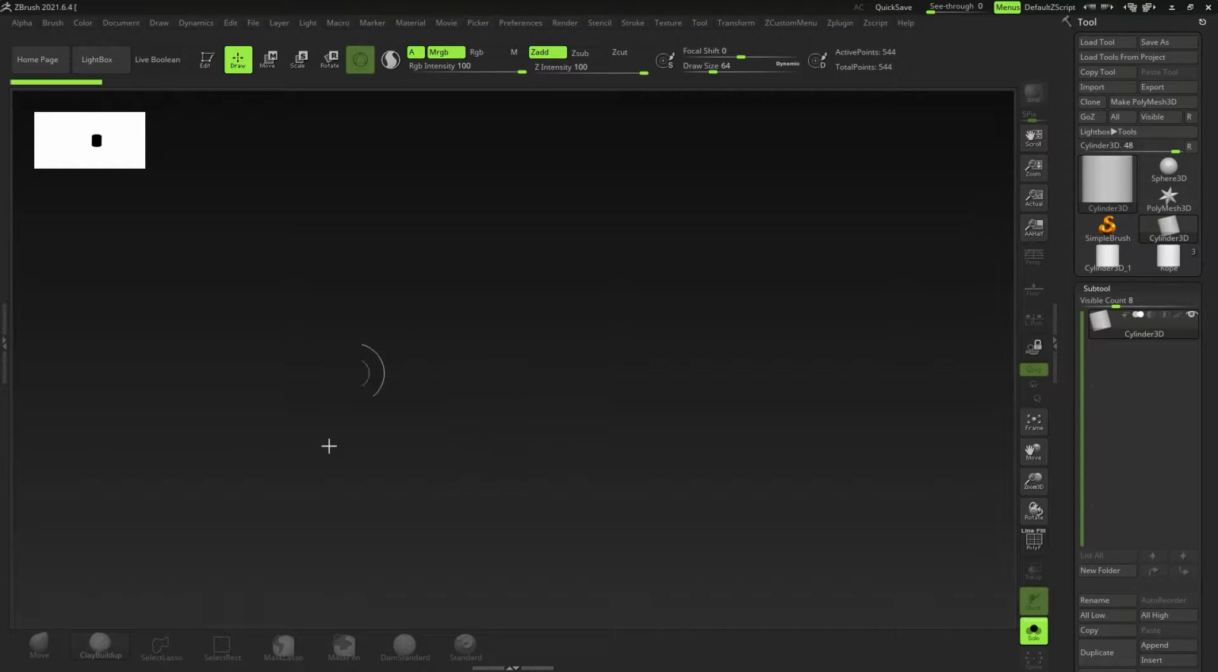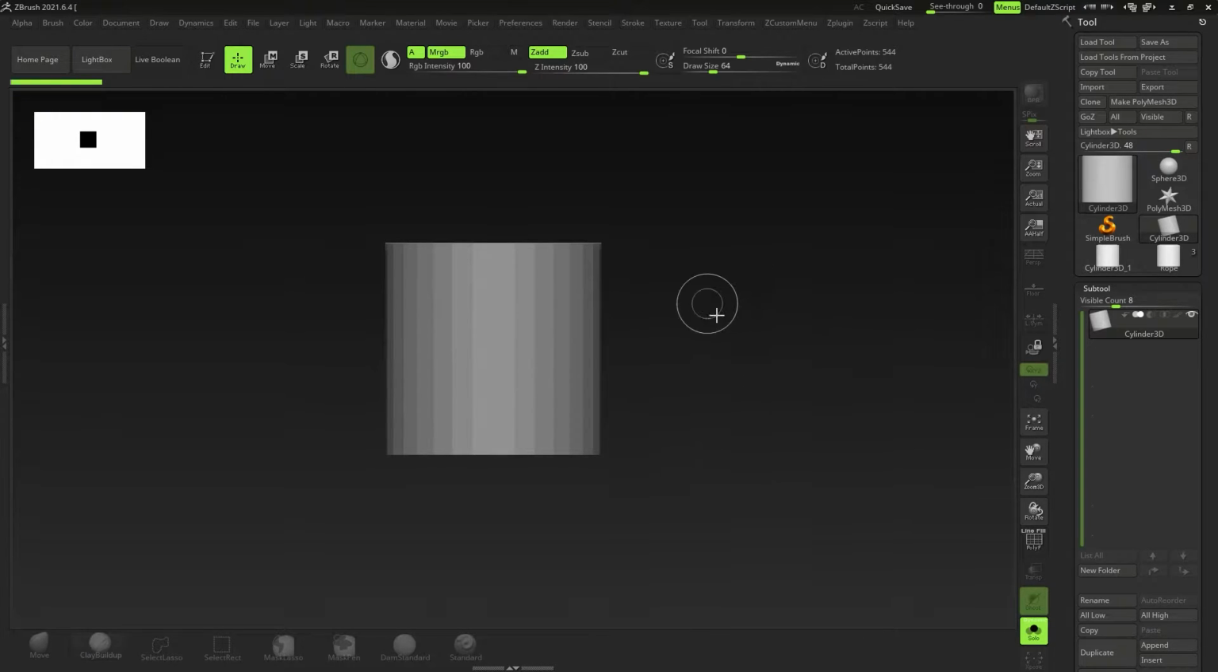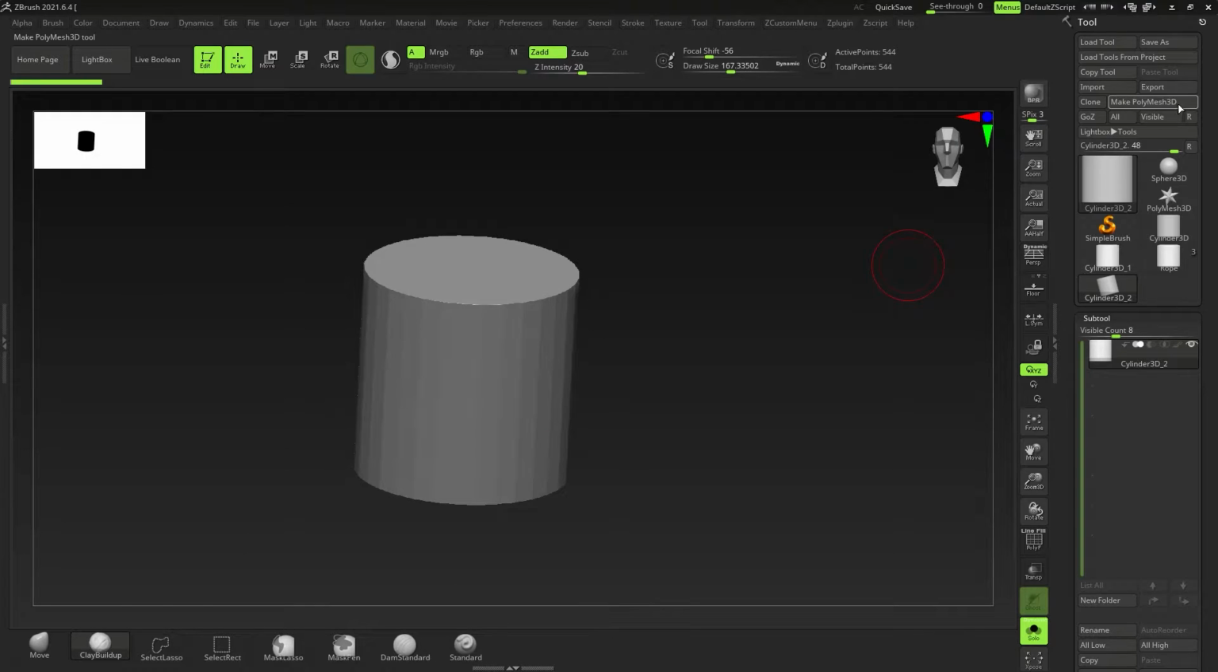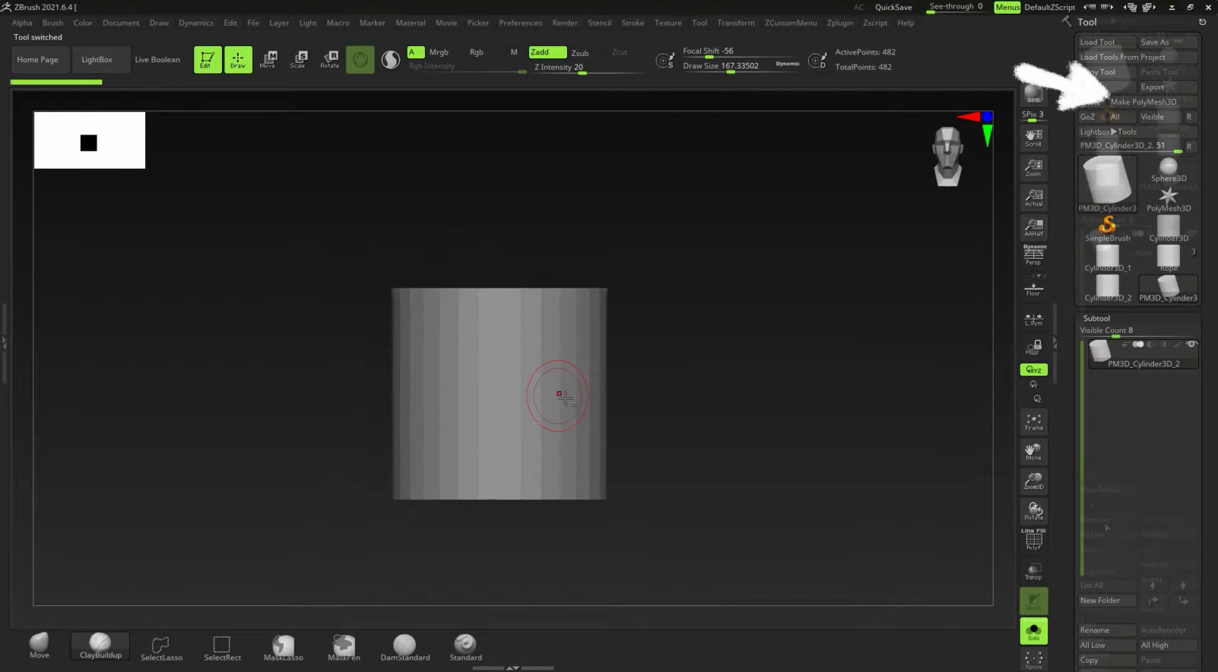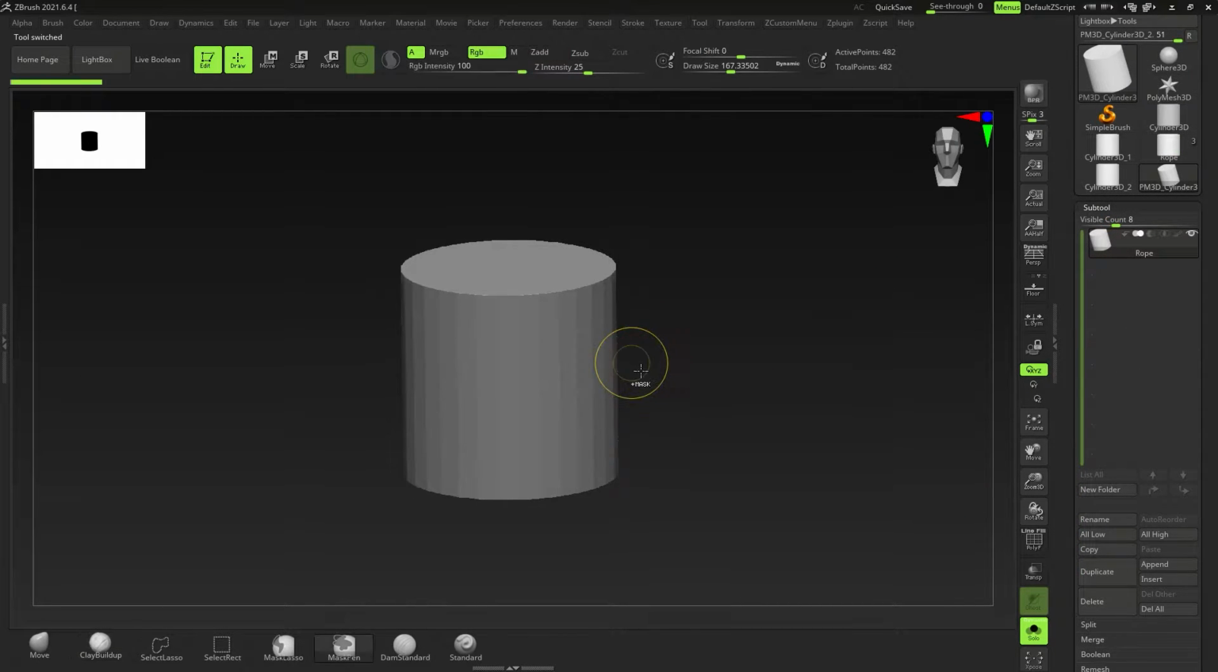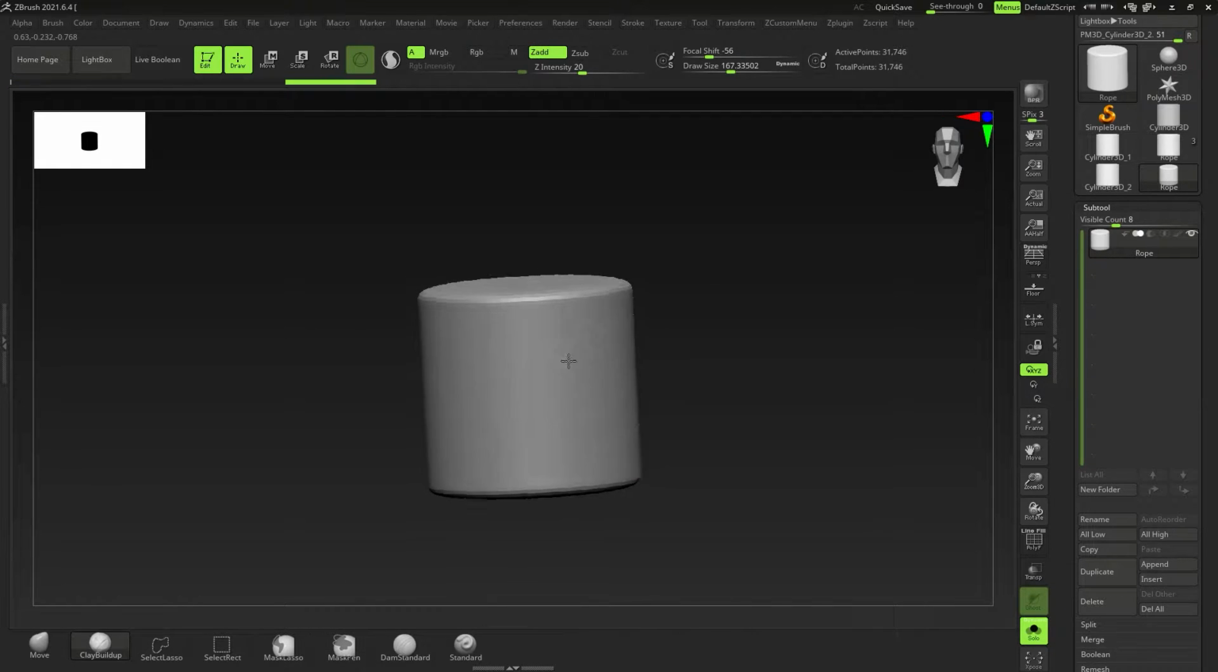So first, you just want to get out the cylinder here, just drag it out. Okay, next, you just want to press T to edit and change it to Polymesh 3D by clicking on that button there. Okay, next, what we're going to do is press Ctrl D a few times.